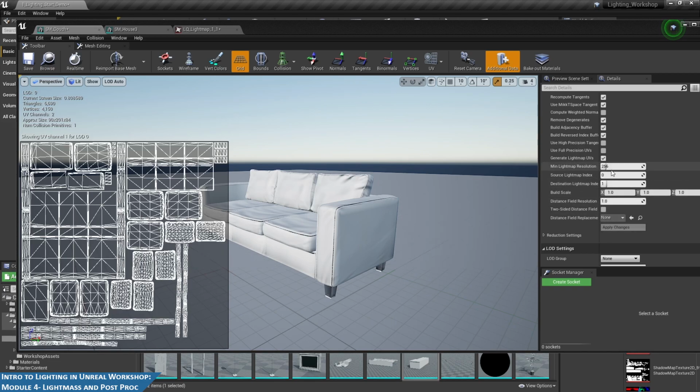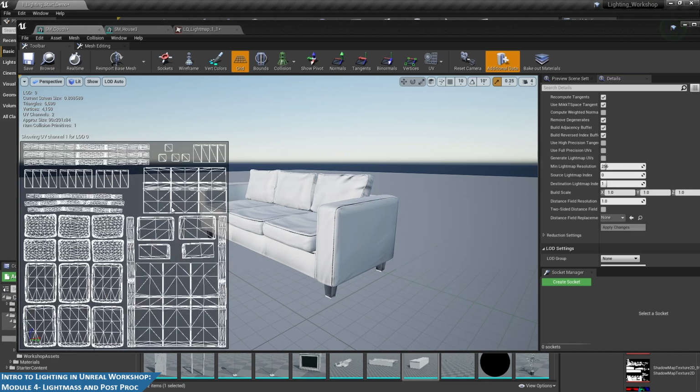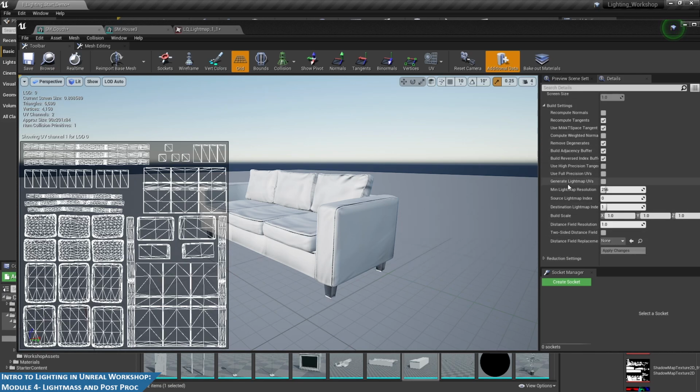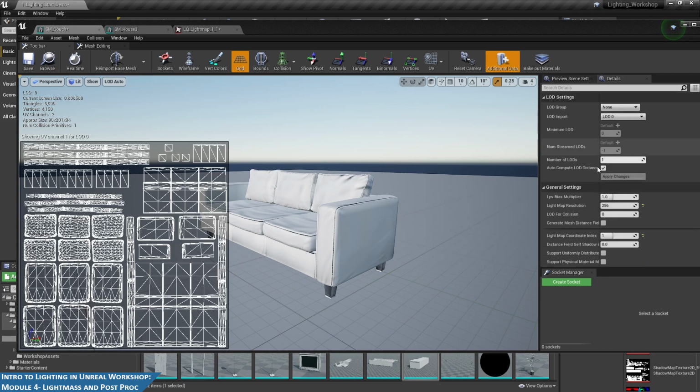Okay, so we can set that to 256, and I'll set this back so it'll pull back the original UVs. And then there are other settings in here. I typically don't use those unless I'm doing very complex models, like vehicle models. So I leave these, but a lot of times you'll actually use full precision UVs and high precision tangents. But again, you don't want to use those for basic environment stuff.